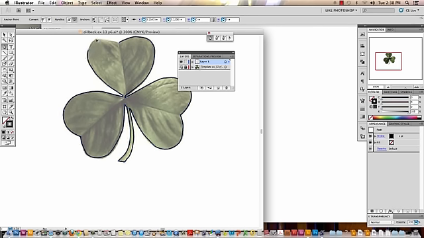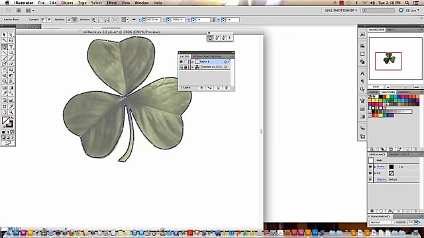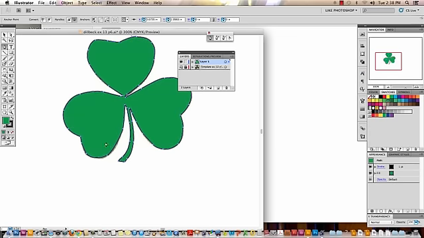Now the pencil tool has a feature where it smooths as you go, which is really nice, but the one thing about the pencil tool is it doesn't really join shapes very well. So if you're trying to close a shape, pencil tool often will let you down. So after you make it, you can go ahead and fill it.